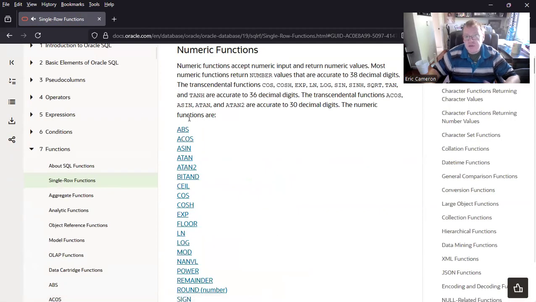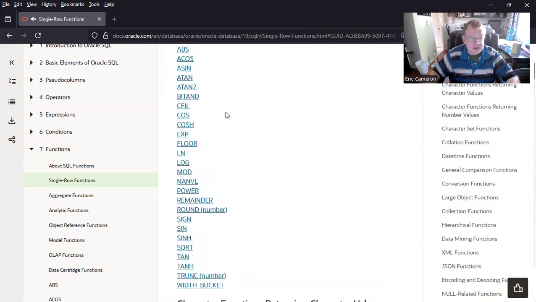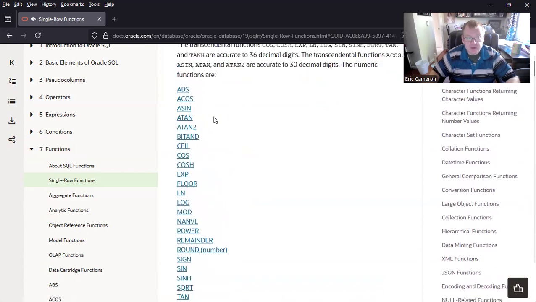Just like you would find with Python or Java, you include or import a library and you get access to certain functions. Numeric functions are things like absolute value, tangent, all your trigonometry functions. Those are going to be things that definitely show up.